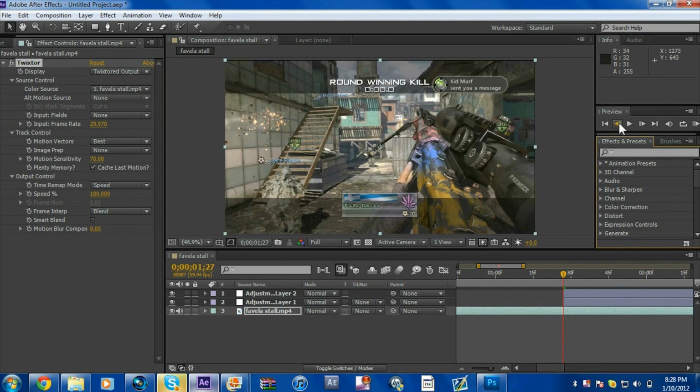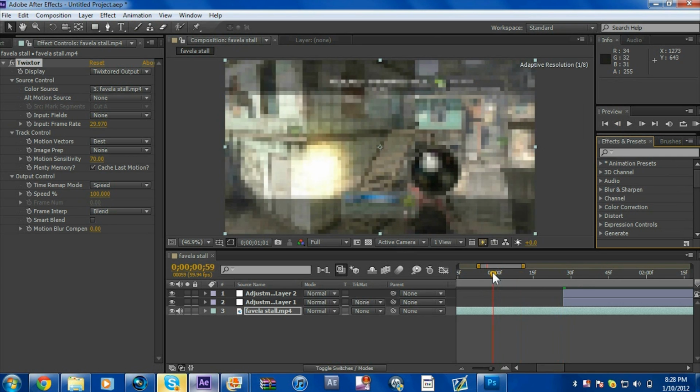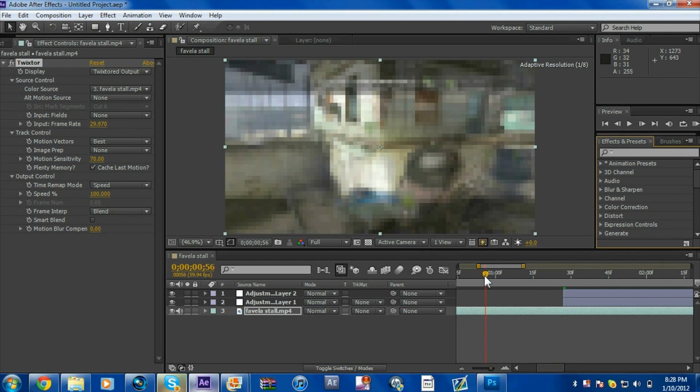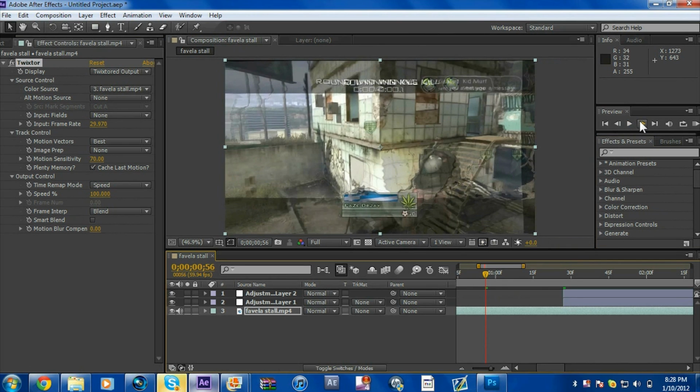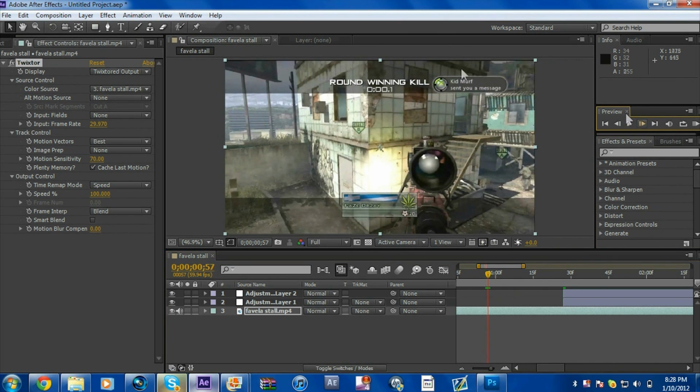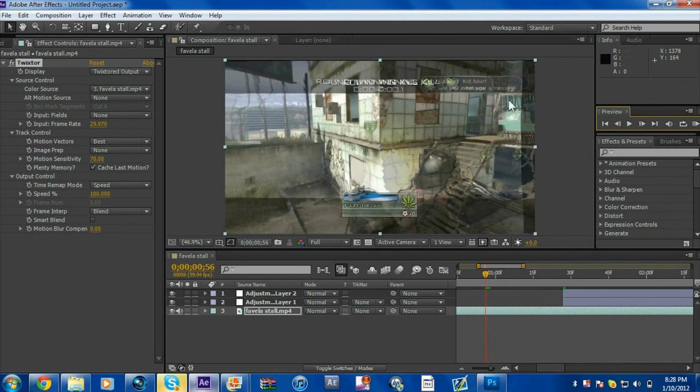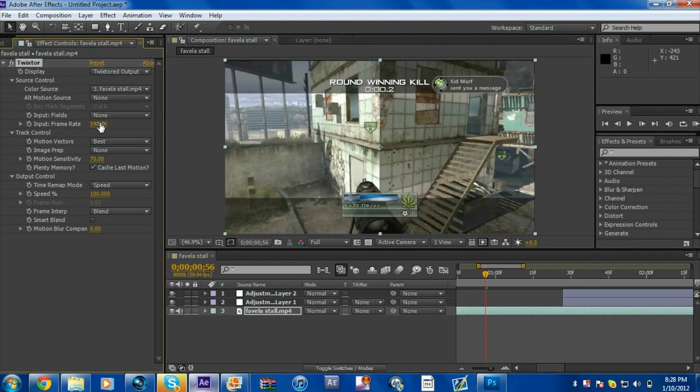Okay, so go to where he shoots, of course. So go to the dead frame. Whoa. Oh, one sec. See how this comes up here? This is why it happens, because the input frame rate is on 29.97. Change that to 59.94 for me, and as you can see, it fixed up.